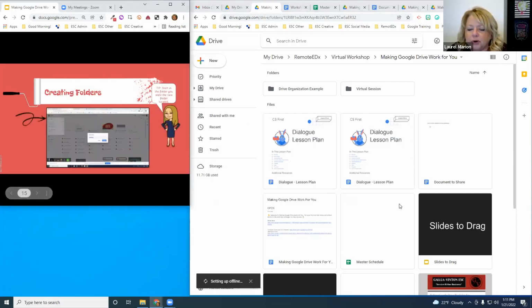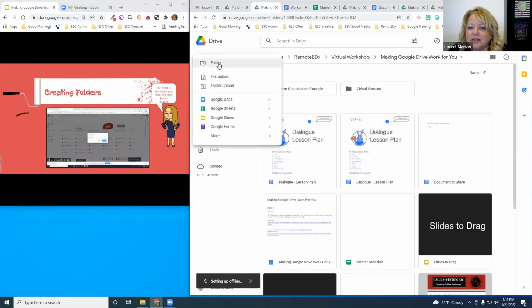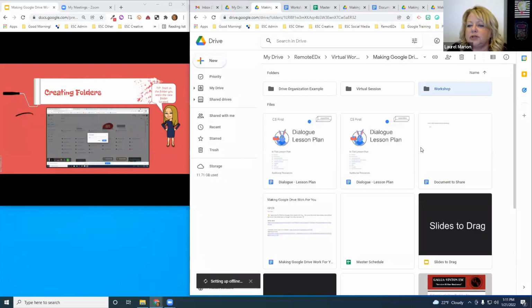So how do you create a folder? That's probably the biggest organizational tip that I can give you, is to folder everything that you have to stay organized. When you're ready to create a folder, you'll go to the plus new button and say folder. Let's name this workshop. When I create, you can see that the new folder appears in the actual Making Google Drive folder that I wanted it to. And that's another tip, as well as files: always start in the folder that you want the new folder or file to be housed, so it saves you moving it.